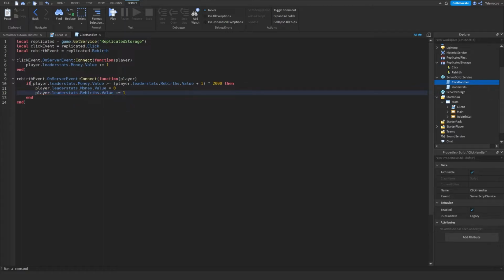So basically what this is gonna do is check if the player has more or equal the money of, so we're gonna check how many rebirths do you have. So if you have 0 rebirths, then it's gonna be 1 times 2000, so we're gonna need 2000 money. If we have 1 rebirth, this is gonna be equal to 2, and we will need 4000. And if it's 3 rebirths, then we're gonna need 3 right here, and then it's going to be 6000.